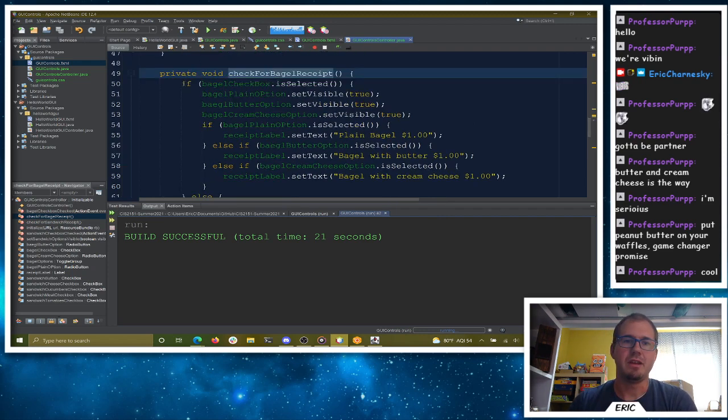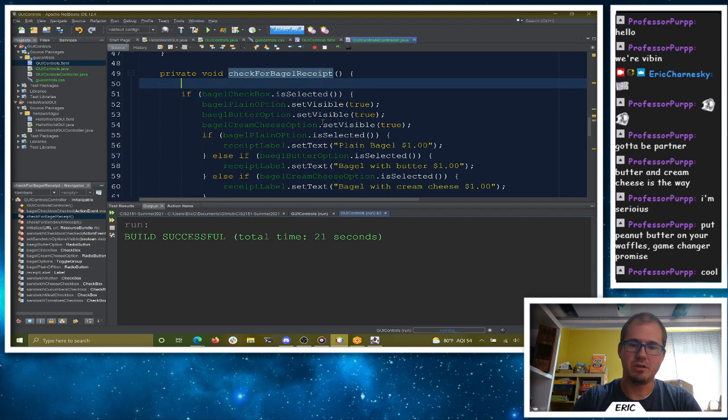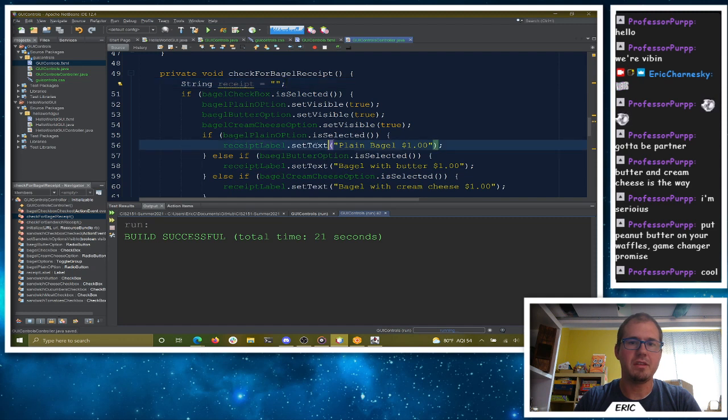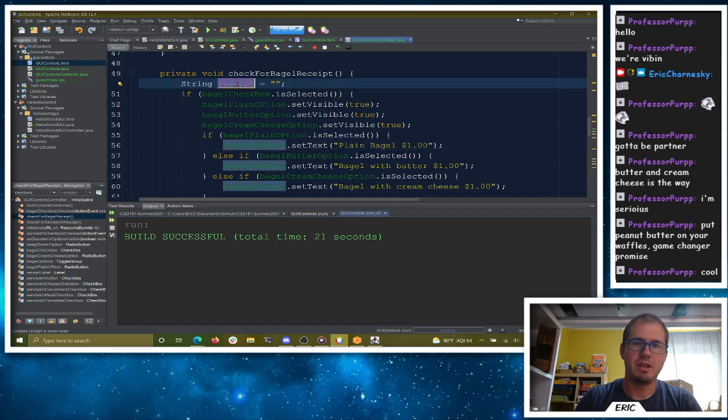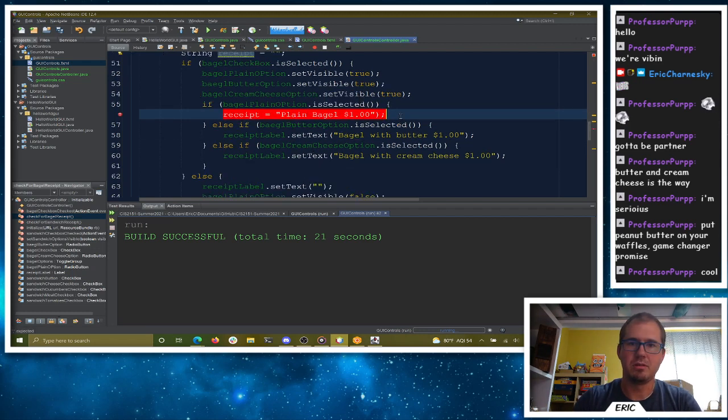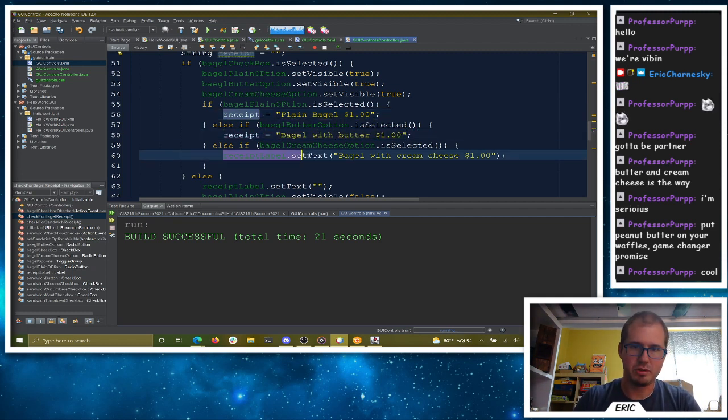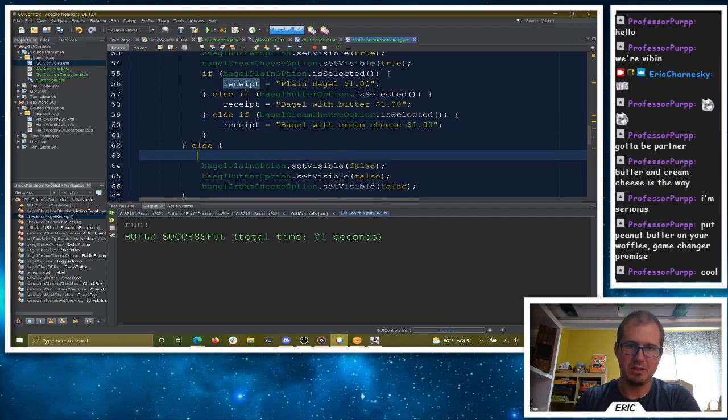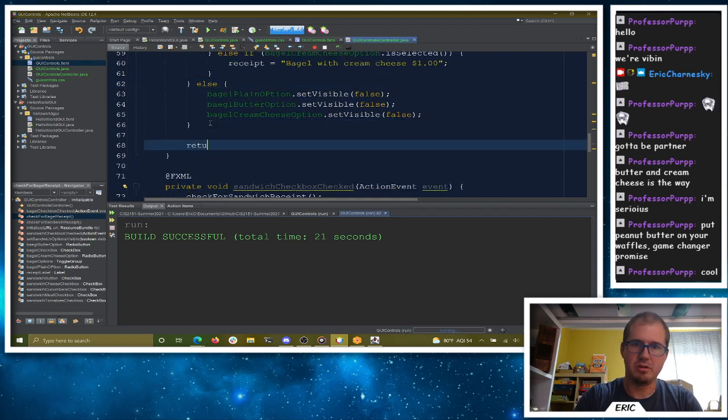So when we do our bagel receipt, then instead of having that value here, we're going to make a string for the receipt. It's going to start off as an empty string. And then instead of setting the text directly, we're going to take my receipt and assign it to plain bagel. Otherwise, the receipt is bagel with cream cheese, or the receipt is great. And then we don't need that one here. And then we can return the receipt.